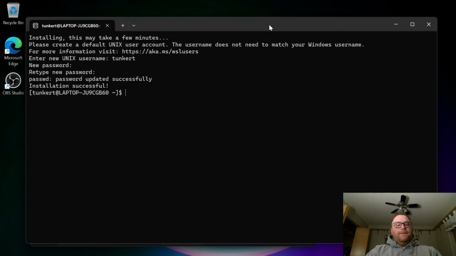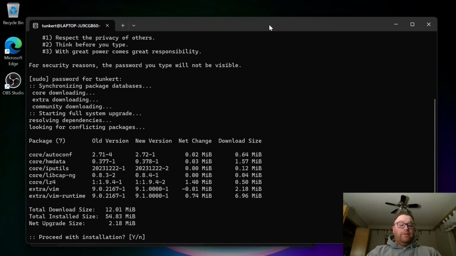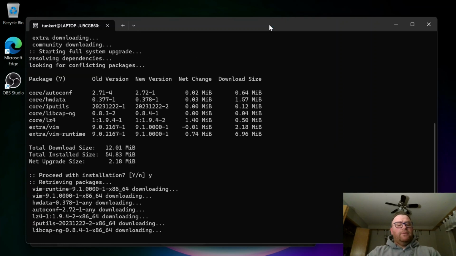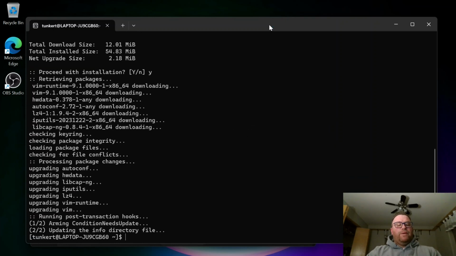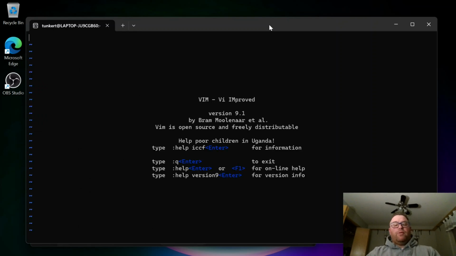Okay. So here we go, and we can update everything and upgrade with sudo pacman -Syu, hit enter. And it's going to ask for the password. So I'm going to type my password. And it's going to ask me to proceed with the installation. I say yes. And there we go. We have Arch installed. So we can go into a few programs here and get going in Arch.